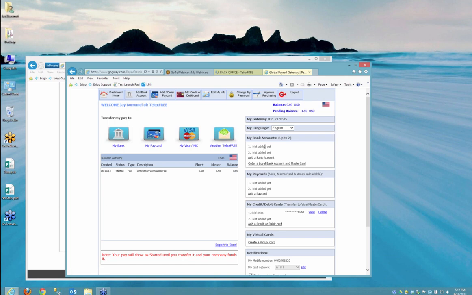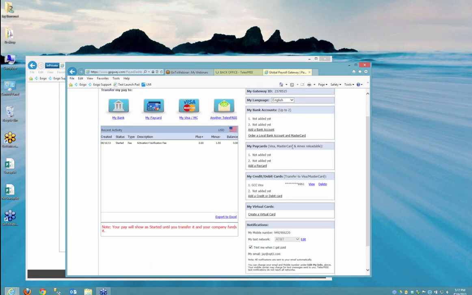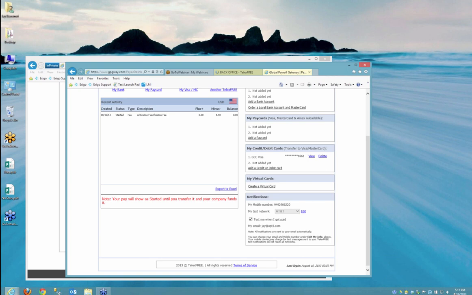So you could set up a couple bank accounts, checking and savings if you want. If you had pay cards, you could do that. It doesn't have a free pay card. It could be any pay card, just as long as it's reloadable. Credit and debit cards, those are the ones in your wallet. We'll talk about virtual cards here in a minute.